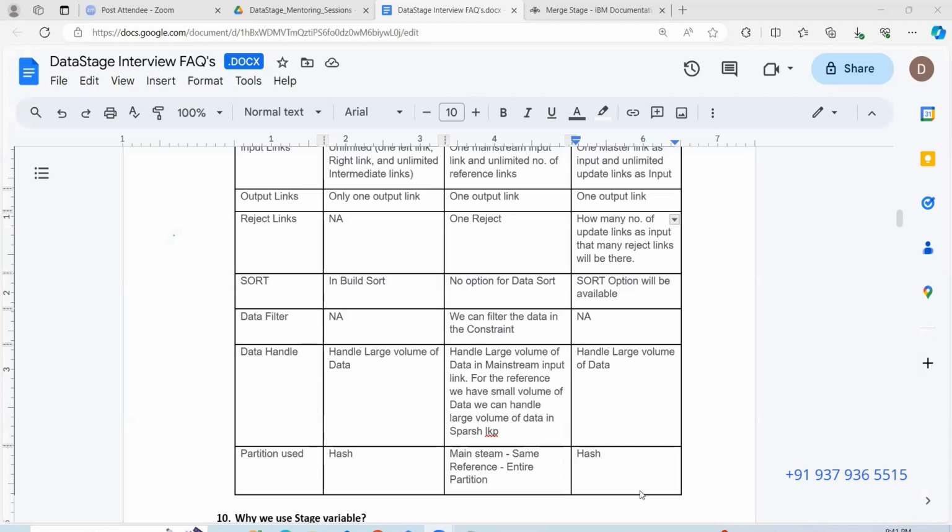Sir, one more thing. Will the sparse lookup support a reject link? I faced this question in an interview, I guess. Yes, obviously it will support the reject link. It doesn't matter whether you're using sparse lookup or normal lookup, the reject link always will be there. Tomorrow we'll test that in the class. Okay, sir.